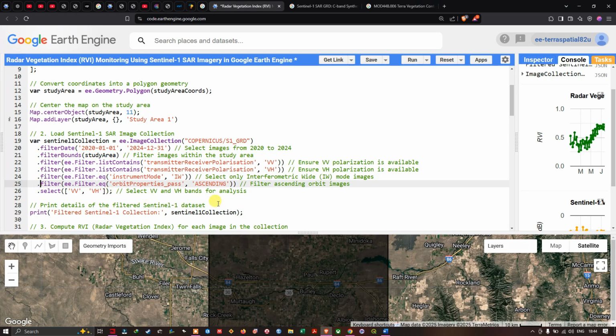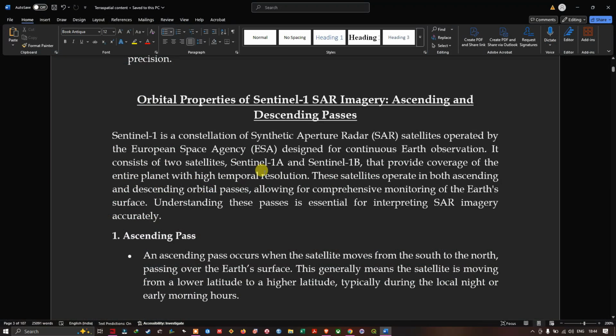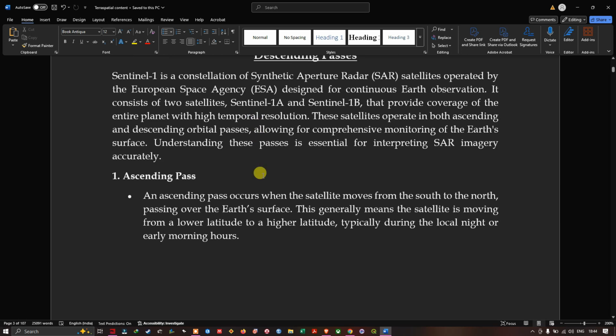We have two different types. One is ascending and the second type is descending. Let me explain both of those types. The orbital properties of Sentinel-1 SAR imagery: ascending and descending passes. Sentinel-1 is a constellation of synthetic aperture radar satellites operated by the European Space Agency, designed for continuous Earth observation. It consists of two satellites, Sentinel-1A and Sentinel-1B, that provide coverage of the entire planet with a high temporal resolution. These satellites operate in both ascending and descending orbital paths, allowing for more comprehensive monitoring of Earth's surface. Understanding these passes is essential for interpreting the SAR imagery accurately.